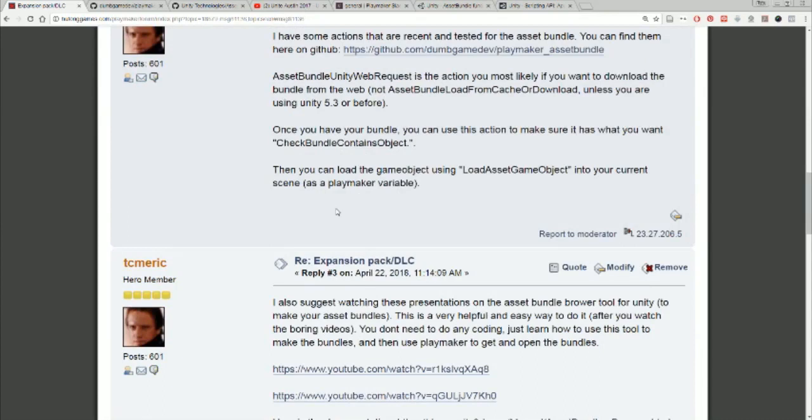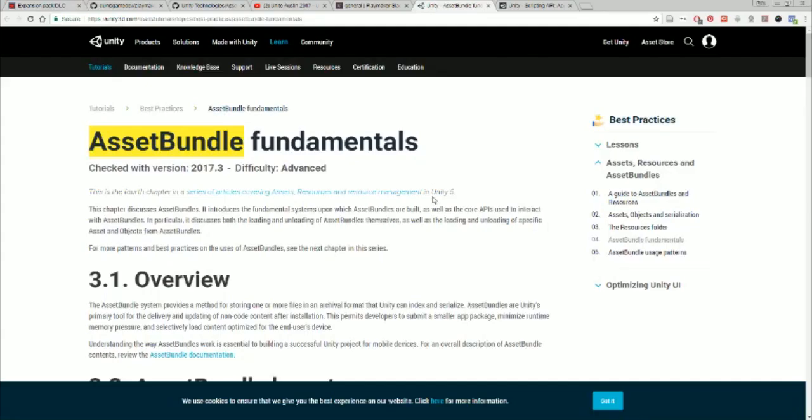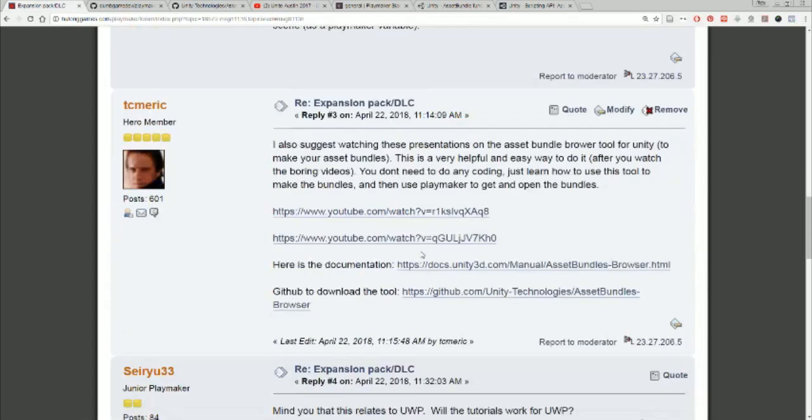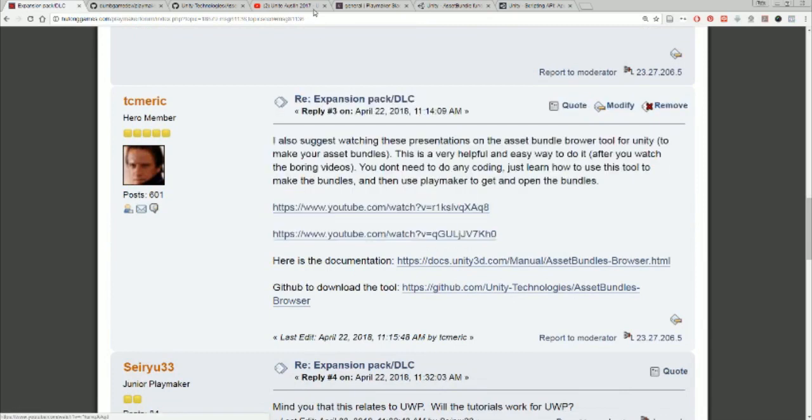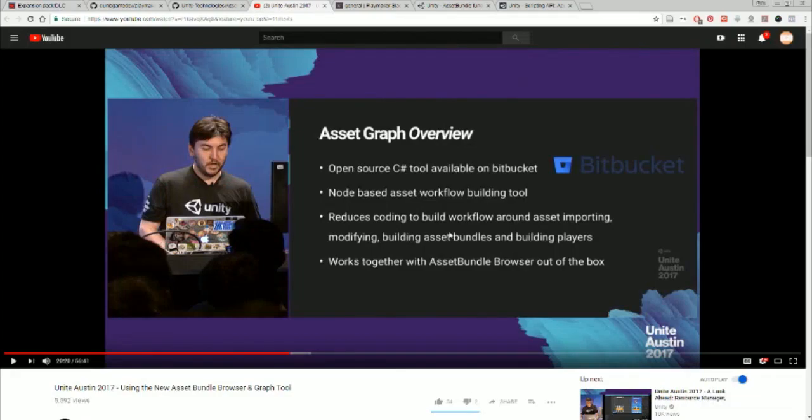So this has come up in the forum here, how to do expansion packs or DLC, and we have created some actions for this to use the asset bundle, and I'm just going to go over this and generally how the asset bundle works. Now, here in the forum, I did link to two different YouTube videos that discuss asset bundles and the asset graph tool, so I suggest giving these a watch. They do have a bunch of coding and stuff in them, but you can just ignore that and just get the general concept of how this works.